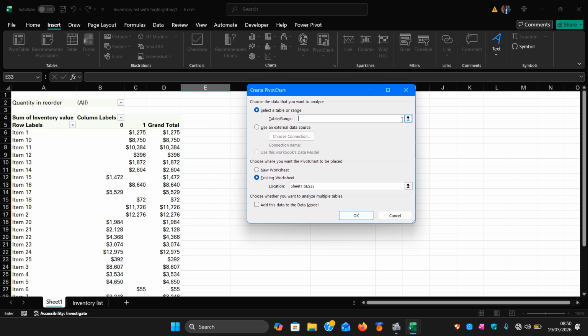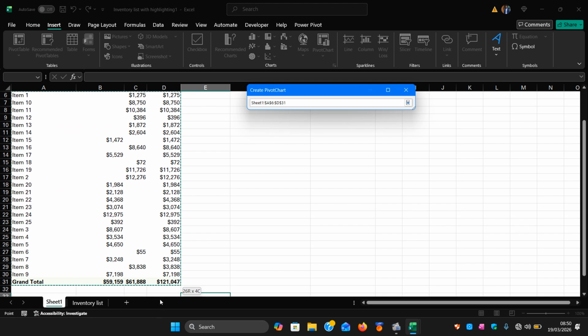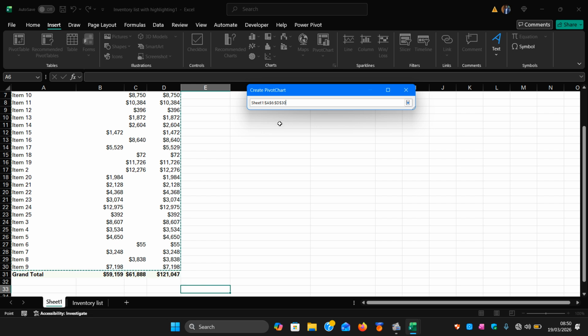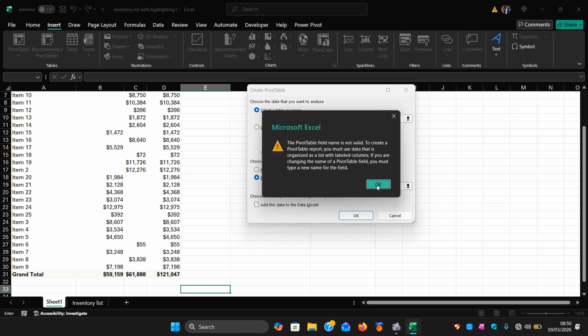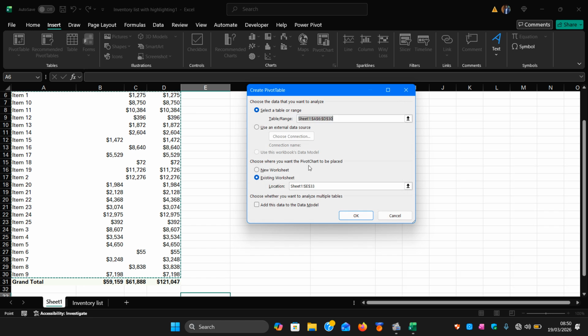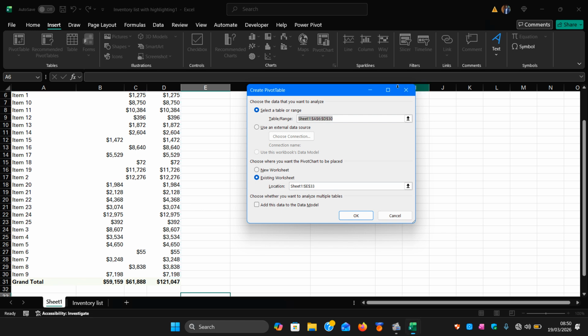So the table range has to be where you need the pie chart to take effect in the pivot. And then after you highlight and click OK, you will see that the pivot name is not valid. Oh, sorry. Okay, I will have to do this again.